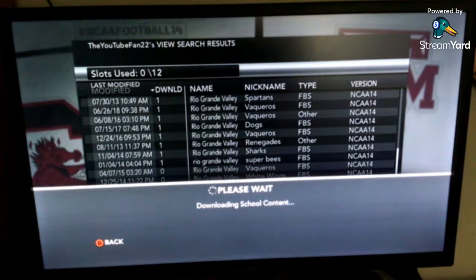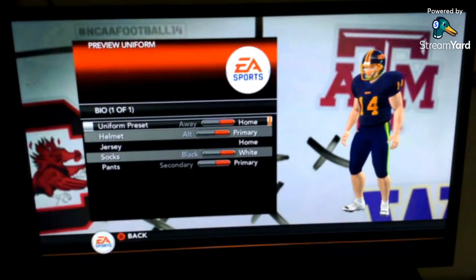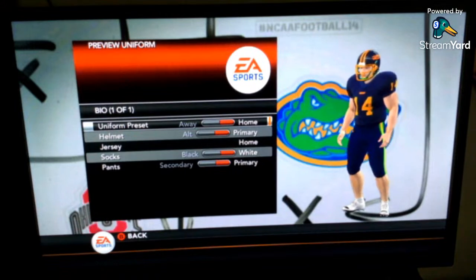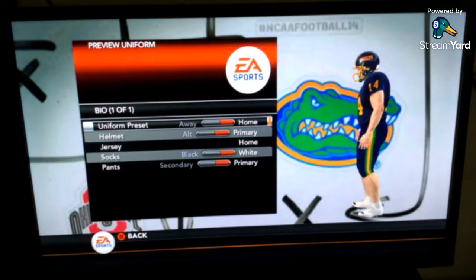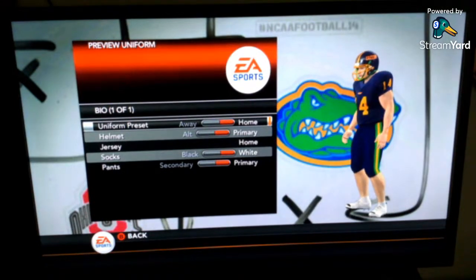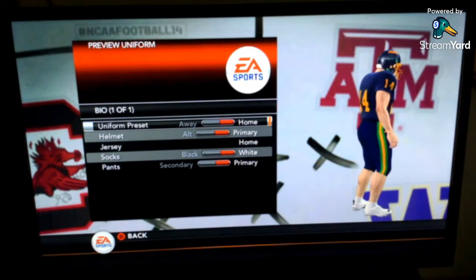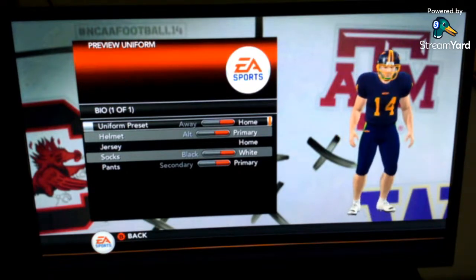So, once you preview it, you'll know if the colors are right. And it says RGV, Rio Grande Valley. On the other side, it says Rio Grande Valley. That looks like a logo. Yeah, the colors look right to me. I don't know why they have green in their colors when they're blue and orange.